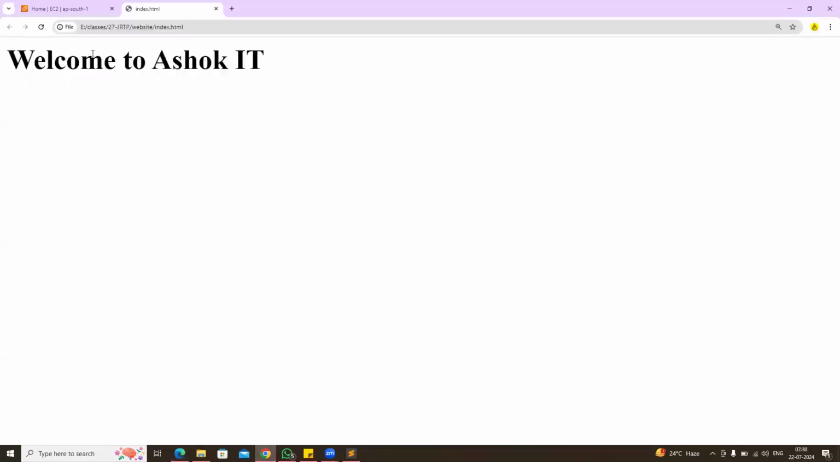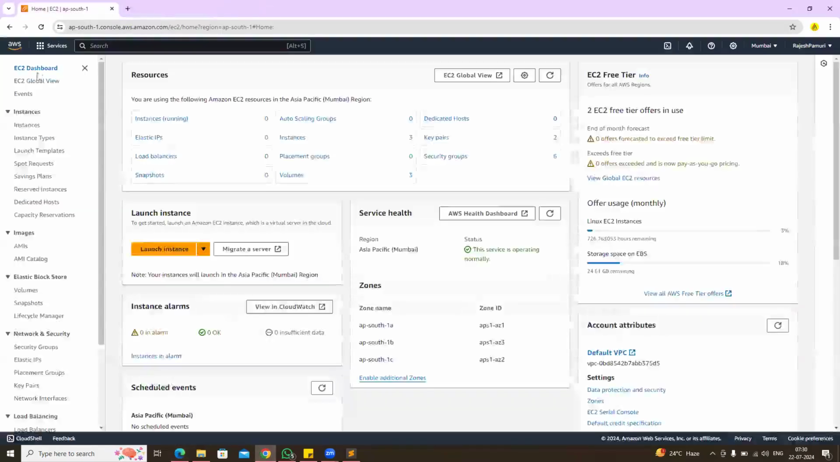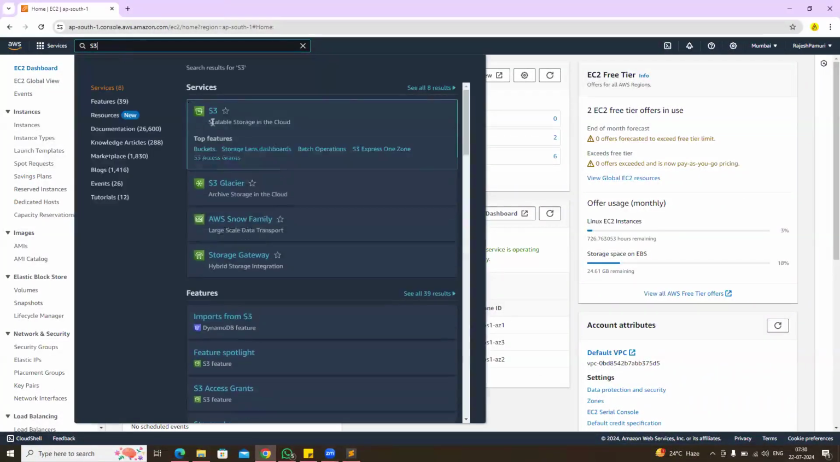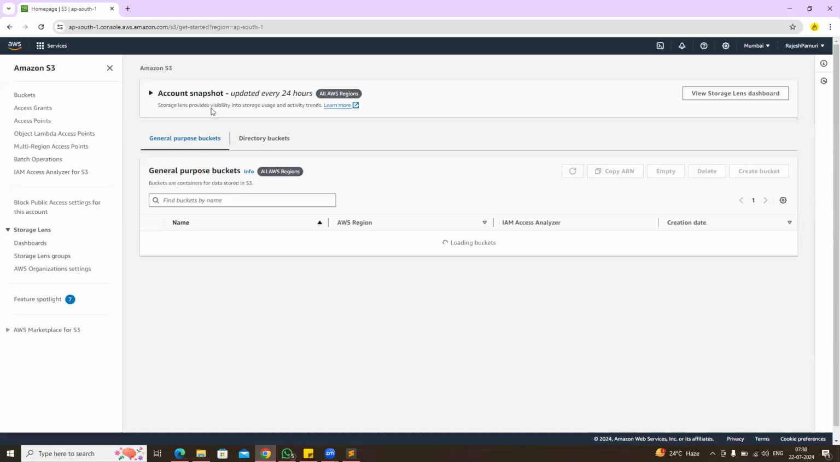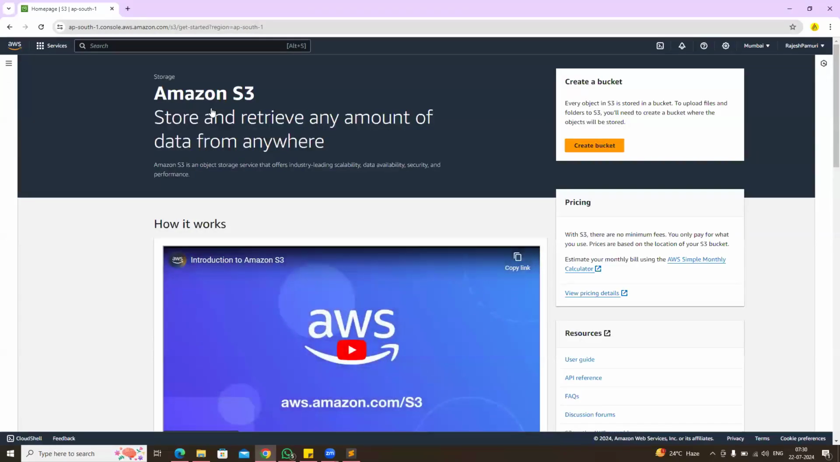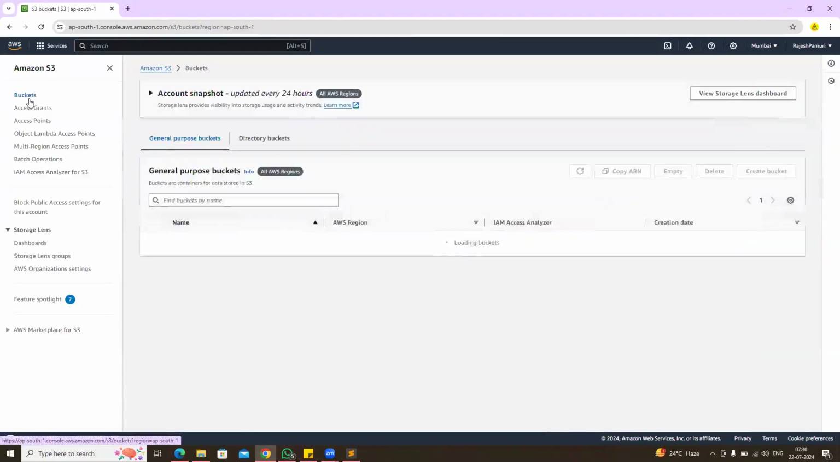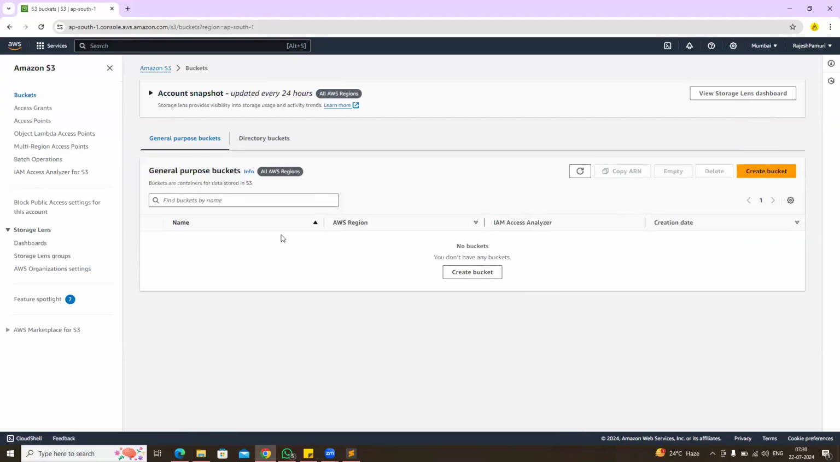So let me do this process now. Let me open the S3 service, Simple Storage Service, which is scalable. Any amount of data you can store in the AWS cloud by using the S3 service. Now let me go to the buckets section in S3. Currently no buckets are available, I have deleted them.